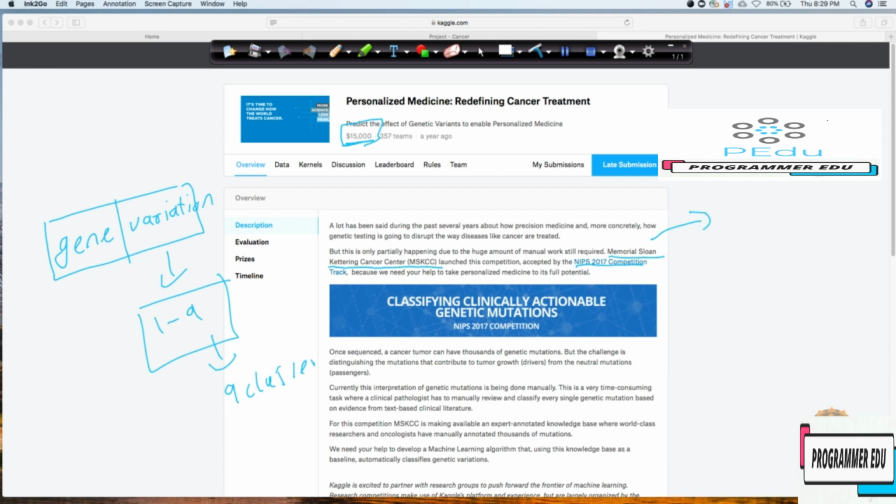Now, we have the pathologist who is aware of a lot of genes and their variations, and they know that if this is the gene and this is the variation, then it belongs to this cancer tumor.